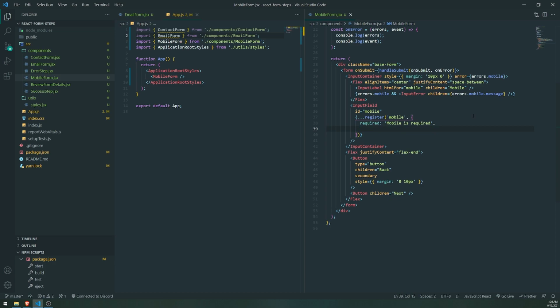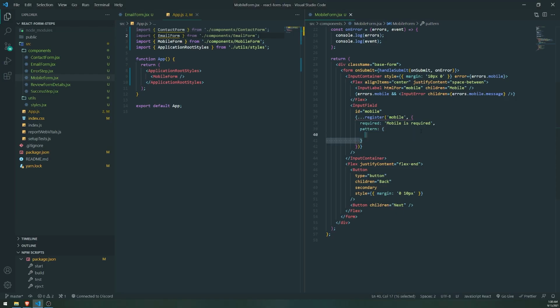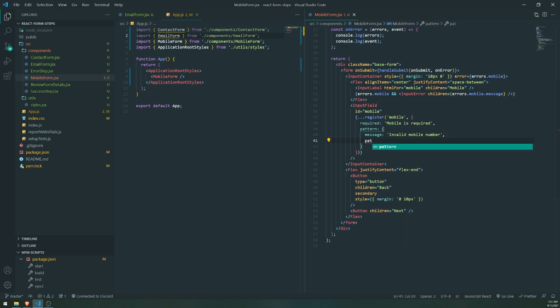So what we'll do is we'll leave required alone. We'll also do one more thing. I think pattern is what we want to do. So we're going to validate with a regular expression. The message will just say invalid mobile number. That's going to be the error message if they type in an invalid number. And the pattern, or not pattern, value is the property. So this is going to be a regular expression.